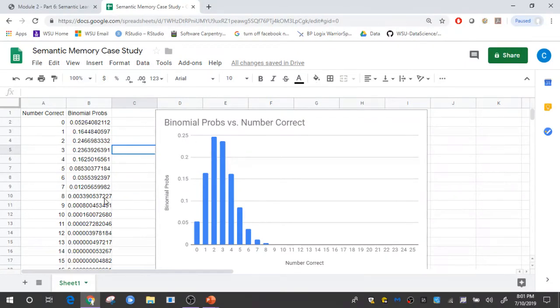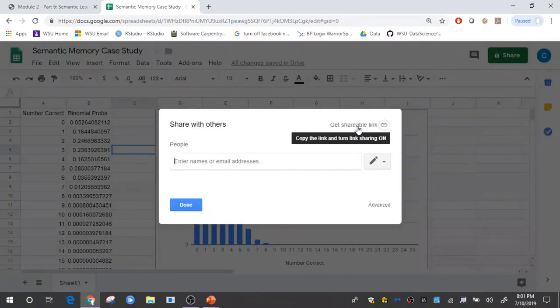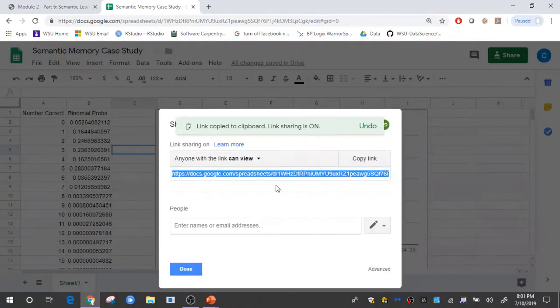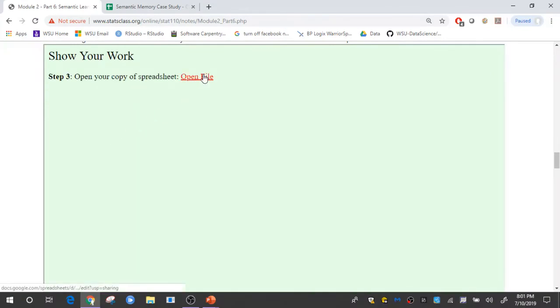Now, to incorporate all of this work into your notes, what you're going to have to do is just share this document. Get the shareable link here. So just copy this. Come back over into our notes here. Copy that. And then open that file.